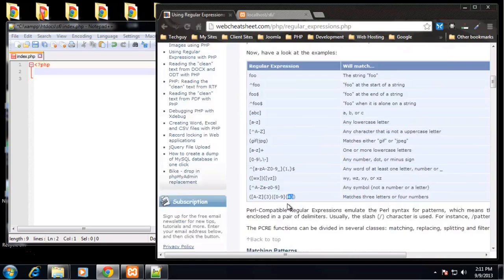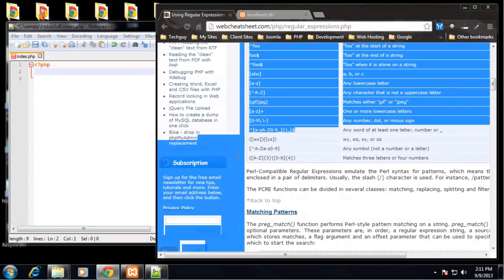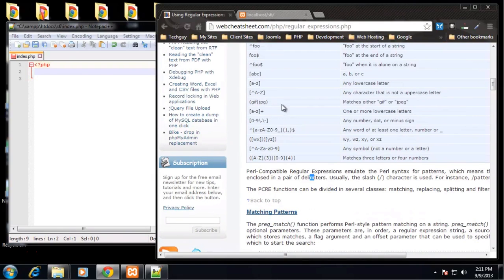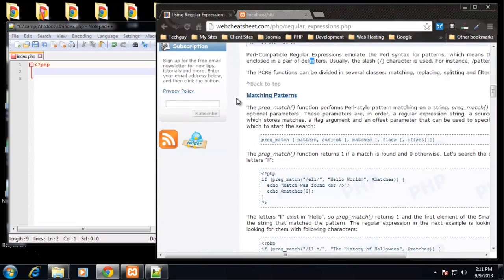So there's a ton of expressions; you can find any kind of expression you want. It's just that the more you're narrowing it down, the more of the expression you have to type. And these are Perl compatible. So if you've ever used Perl before in regular expressions, you'd have no problem with this. And the common function that we use in PHP is preg_match. So that's how we can find something in something else.